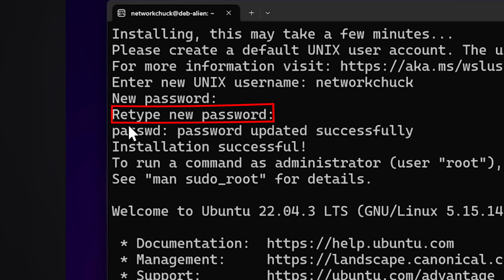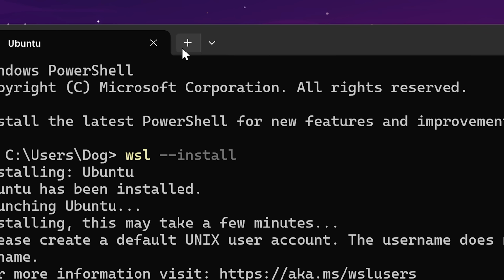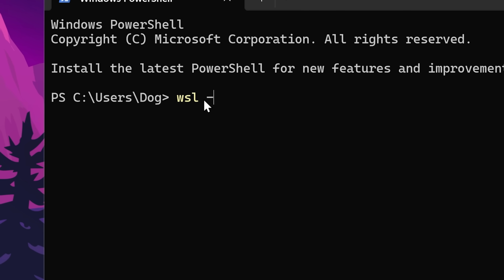Back to the tutorial. Oh, it should ask to retype the new password, and for me that didn't happen. Can I do Control-C to stop? No. Should I just wait or open a new terminal? Well, I just closed that one. Didn't even think about it. That was muscle memory. WSL install. I hope that didn't screw anything up.